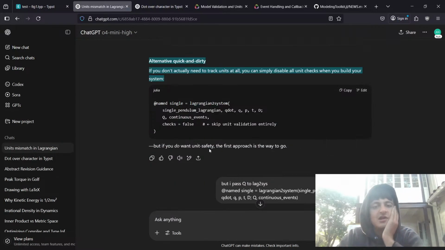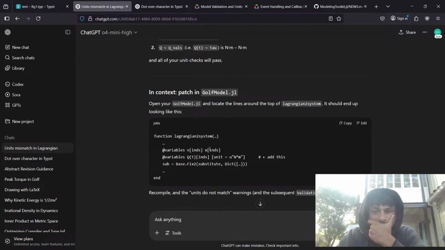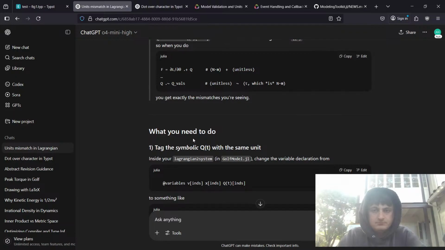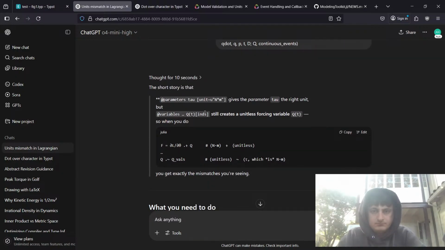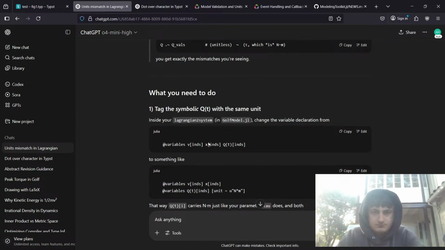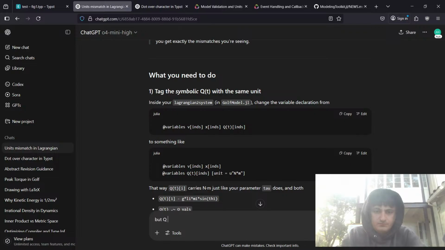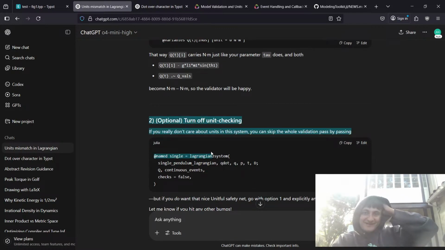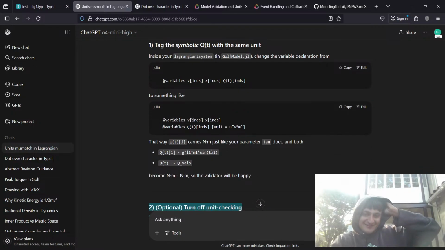Dude, why does everyone think that units are not important? That's crazy. Why does it keep saying to turn off units? Stop telling me to turn off units, dude.